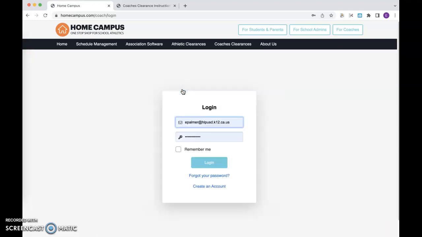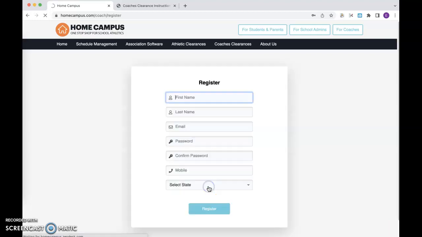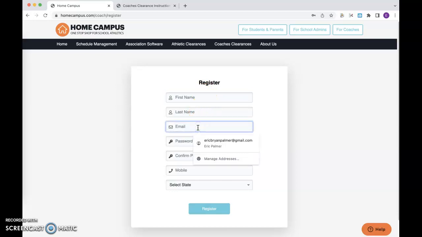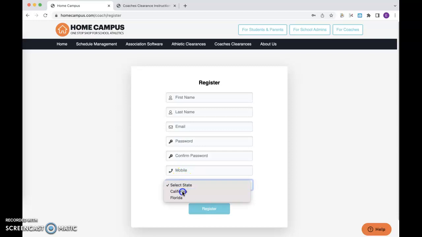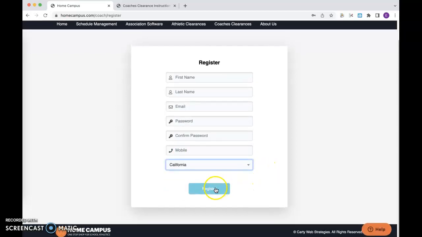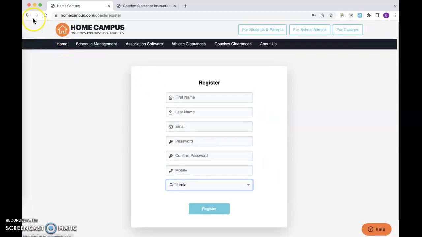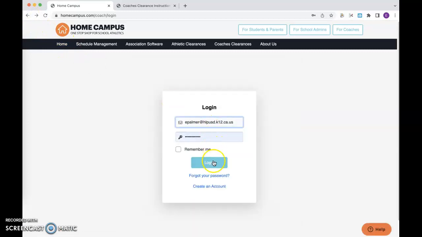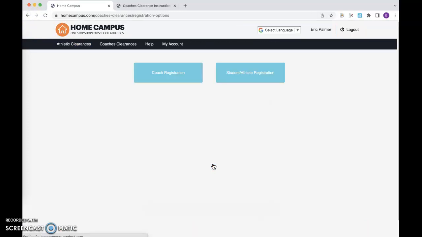Now I already have an account. If you don't have an account yet, you can go ahead and click right there, create an account, register your name, a valid email. Make sure it's valid because you'll need to check it in order to verify your new account. You're going to create a password, input your mobile phone number and choose California, and then register. If you already have an account, you don't need to do that. You can go ahead and just log in.